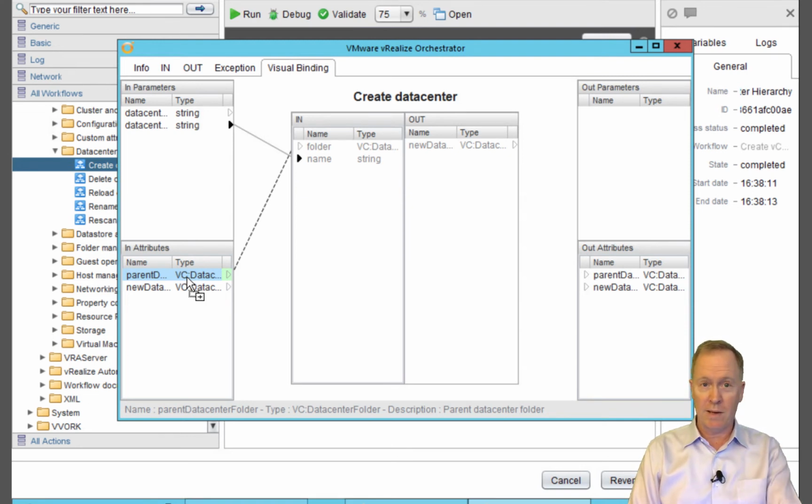If you would like a little pop quiz for yourself, pause the video and think about that for a few moments. Why is this variable, parent data center folder, not the one we want? Okay, welcome back. I'm going to link up to new data center folder.